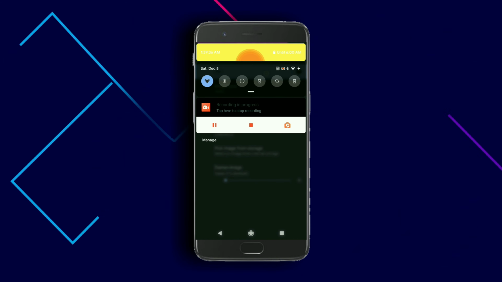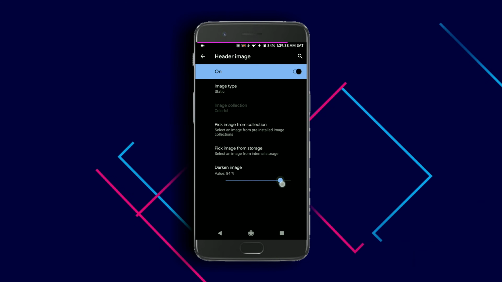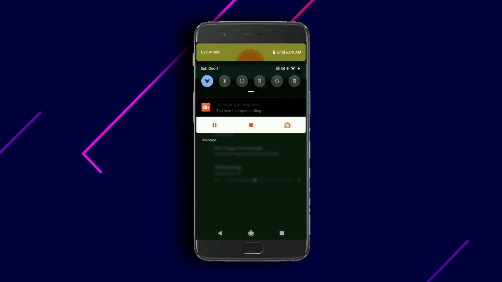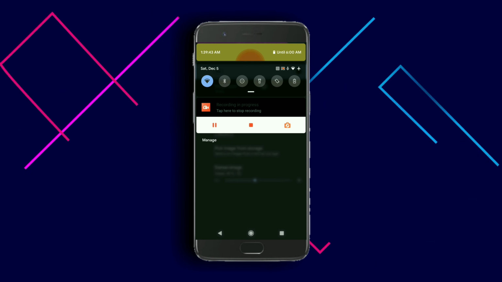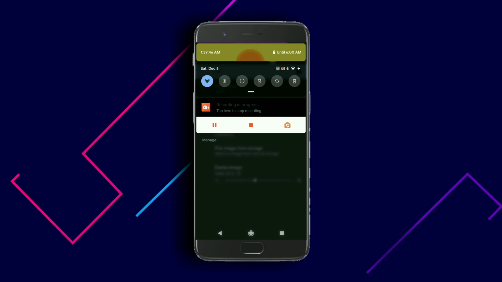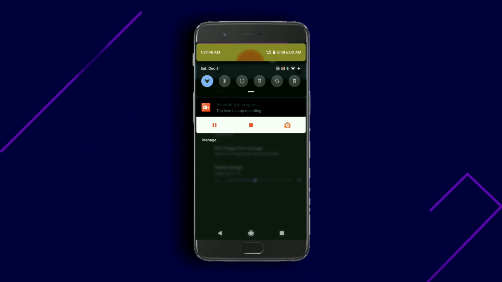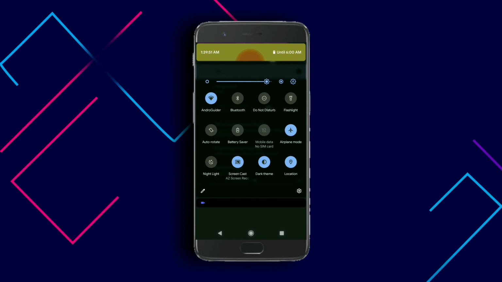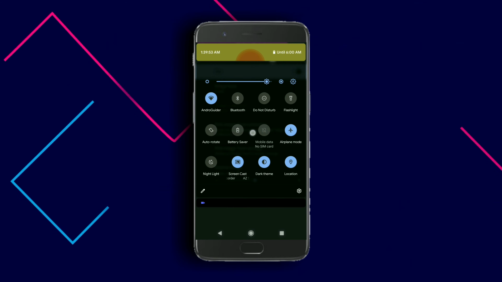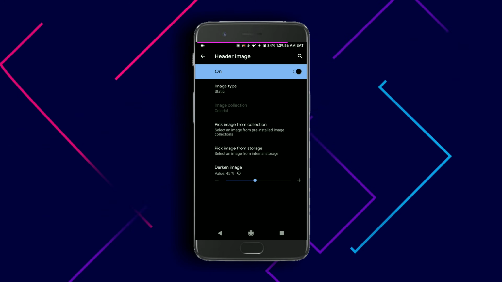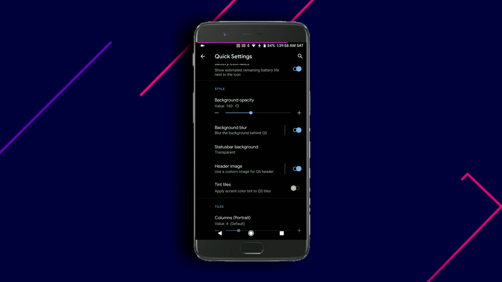So right now you can see this is how the image in the header looks. If I darken the image, let's say to 45%, then you can see how that changes the brightness of the image. Of course, the intention behind that is that the clock and the battery percentage or the battery estimates should be shown properly. White doesn't work too well with white backgrounds, right?